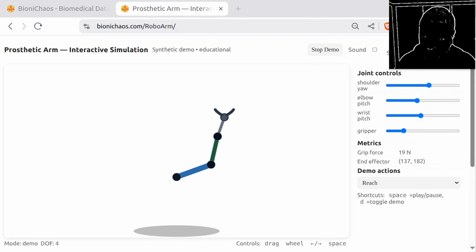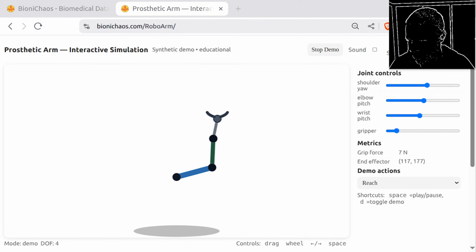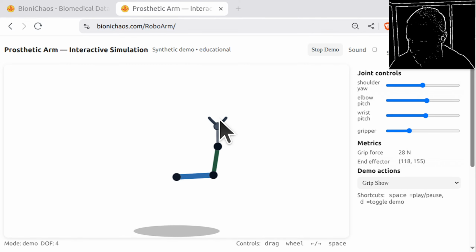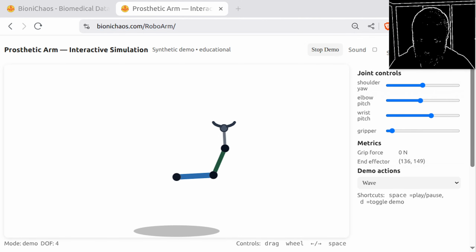Okay, and is this correct or is this a very rough approximation? Because the gripper could be applying force but still open. Can you explain that?